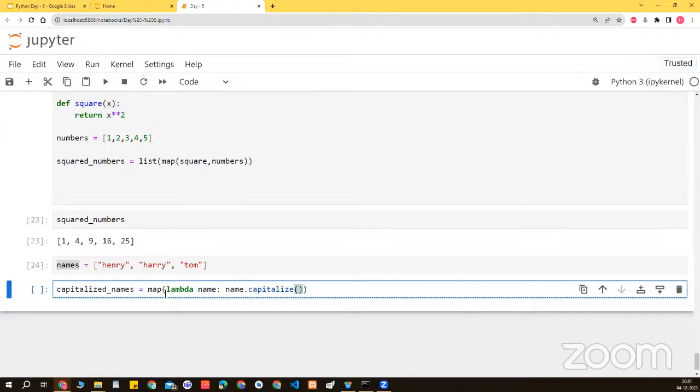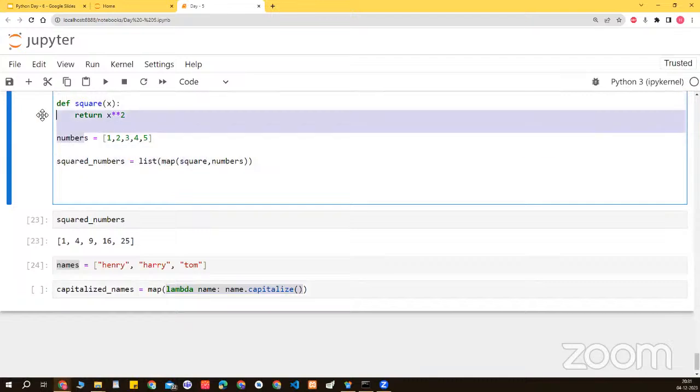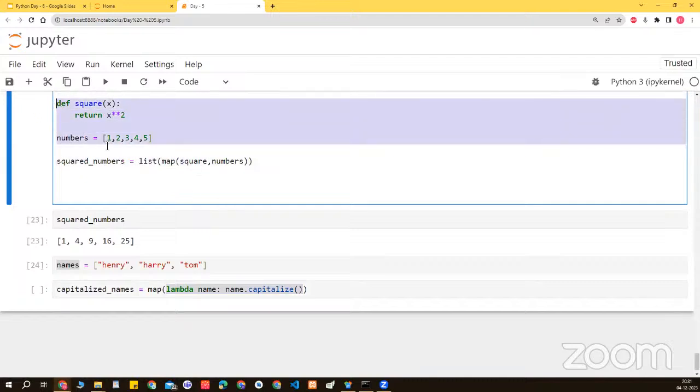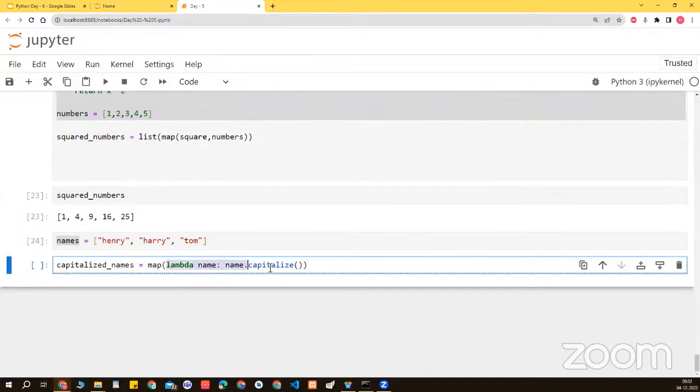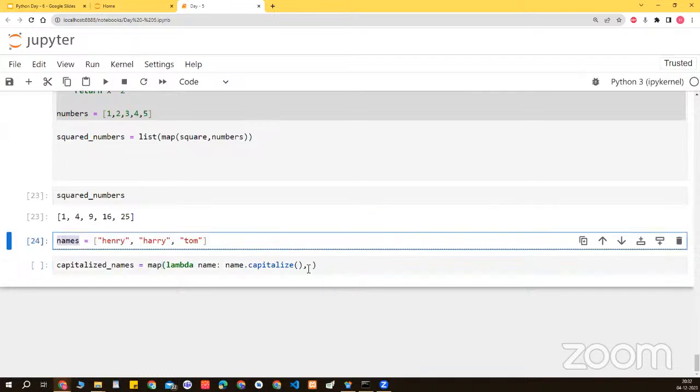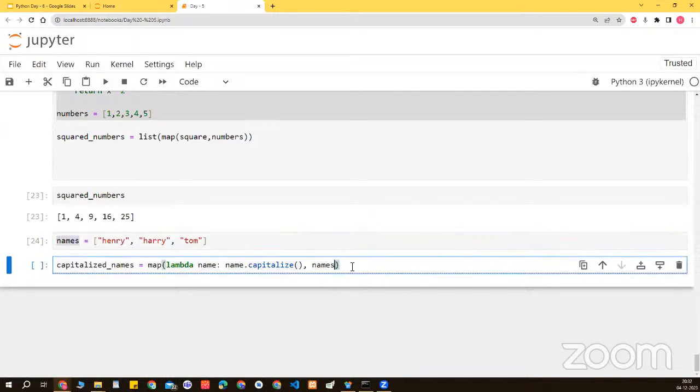Okay. So this becomes our function now, similar to square, which is again a user-defined function in this case. But this entire thing becomes a function, which is written in a simple single line. The single line functions are the anonymous functions, or popularly known as lambda functions. So lambda function. And then what do you want to apply this function on? Names, right? That is the list of names that you have.